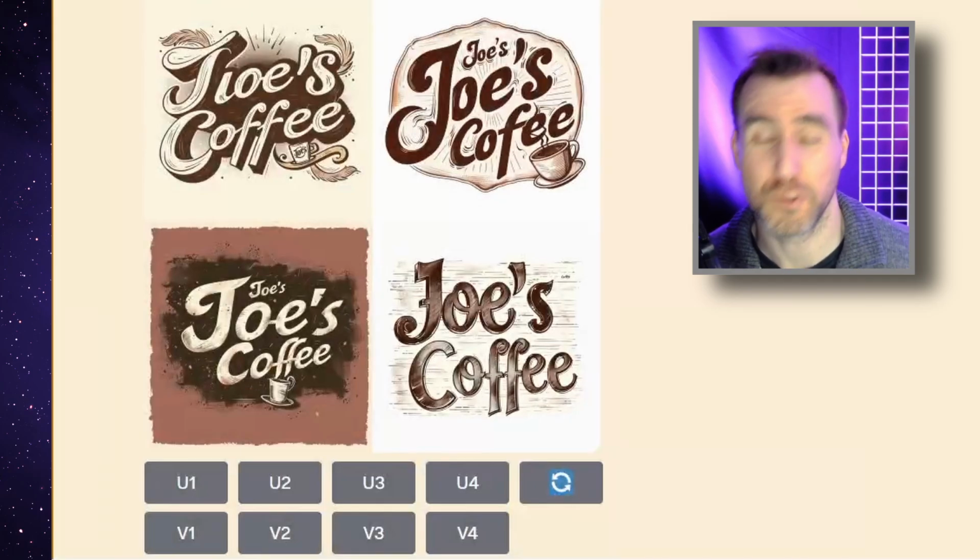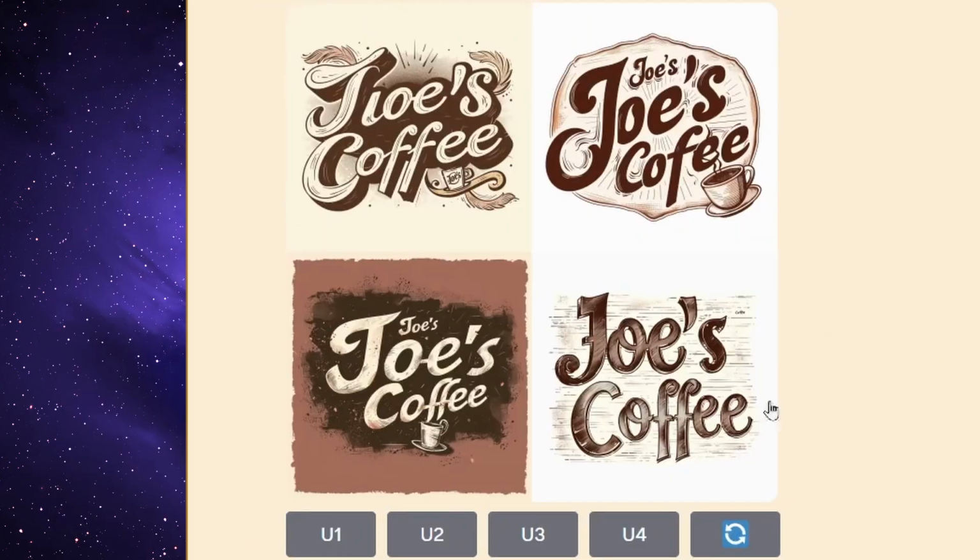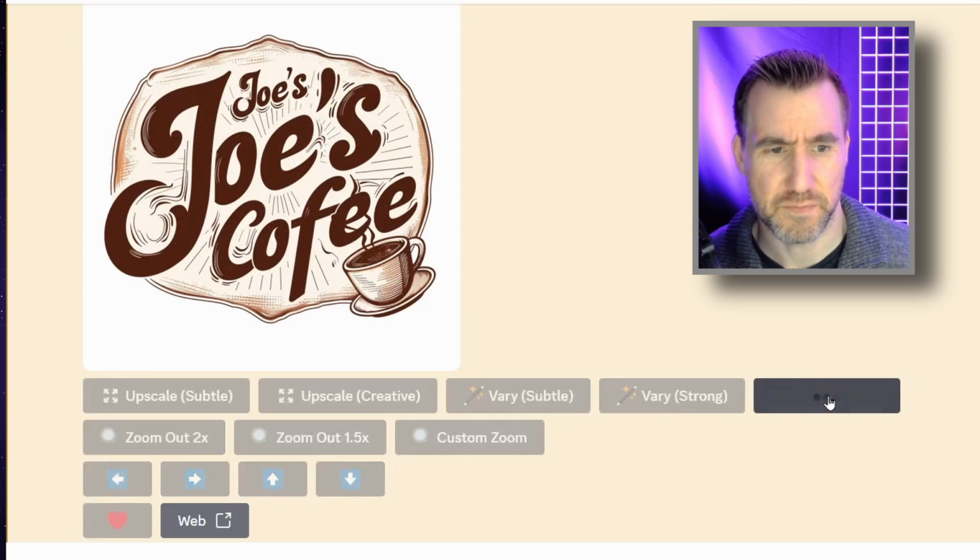And we get some really cool ideas here. Some of these are even good enough to use as they are. For example, this bottom right one is pretty much perfect. I like the way the O and the E swing together there. This top right one is really cool, but we have a bit of a spelling error. Let's see if we can fix that. I'll upscale 2. Let's vary the region.